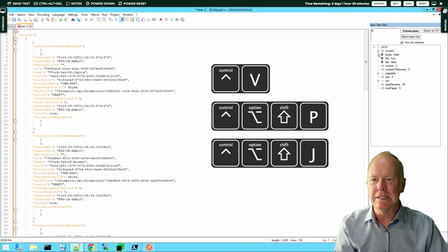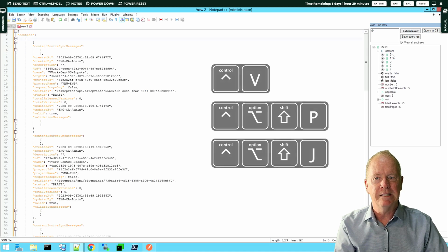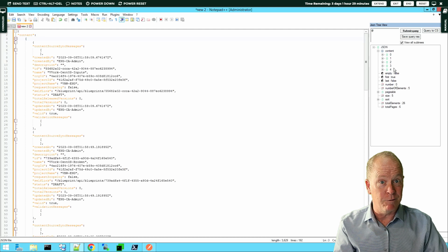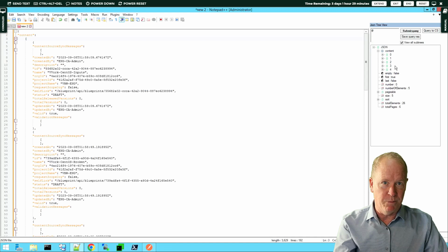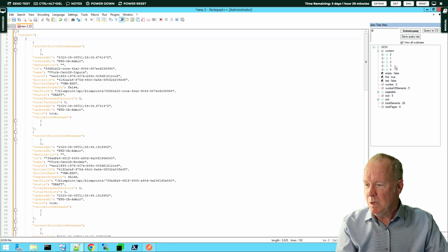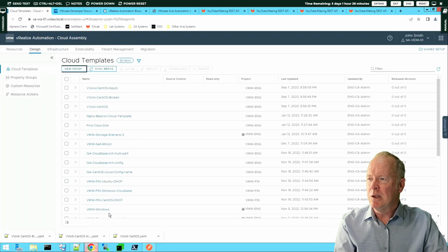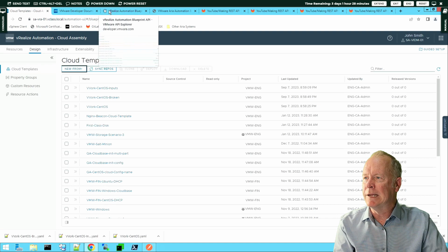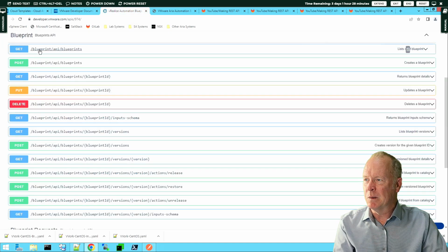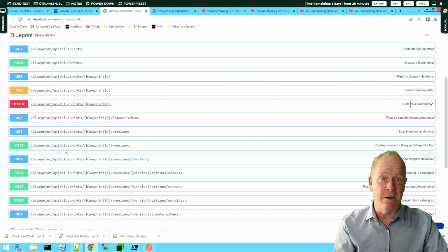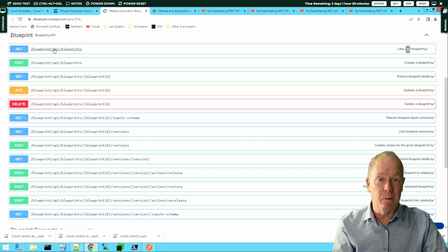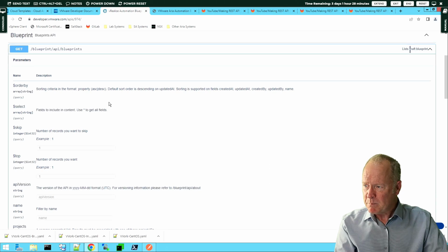Over here, you can see now that the content array has 5 entries instead of 20. Again, $top equals 5 means I only want to see 5 blueprints. But how did I know that? Well, if you're watching closely, you'll recall that when we were looking at the API documentation, we saw that this operation has various parameters we can set, query parameters such as $top. Lots of operations behave this way.